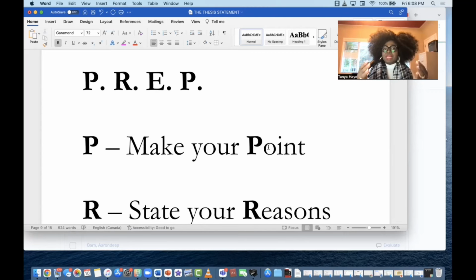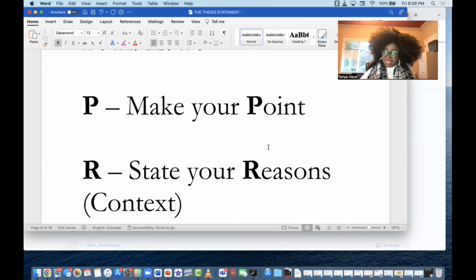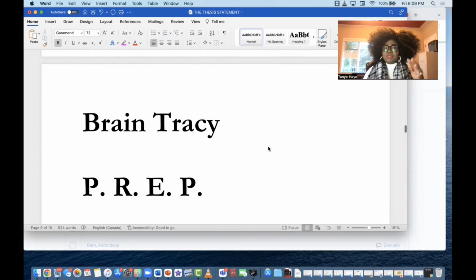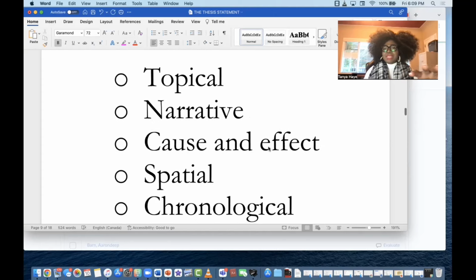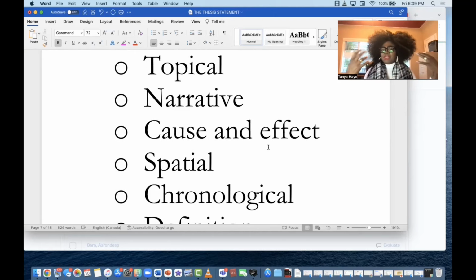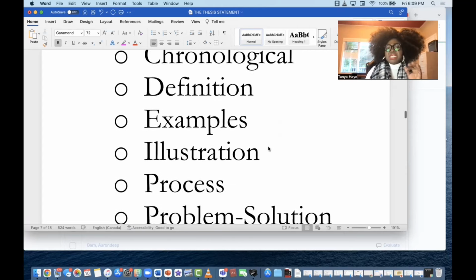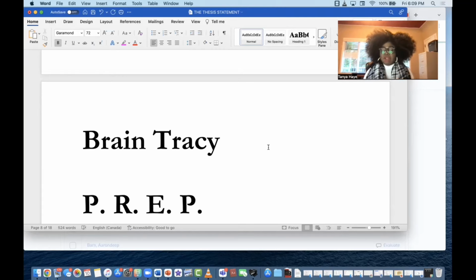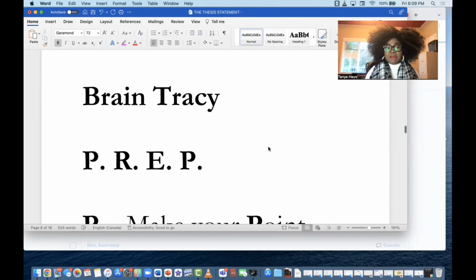Then after you have made the point, you want to give a little bit of context so that the audience will understand why you said what you said. But then you want to show them that what you said, in fact, is accurate. And the way to do that is by illustrating or reinforcing with examples or going back to these different structures that I told you about, whether through narration, cause and effect, chronology, whatever. But you have to use a variety of methods to develop your paragraph.